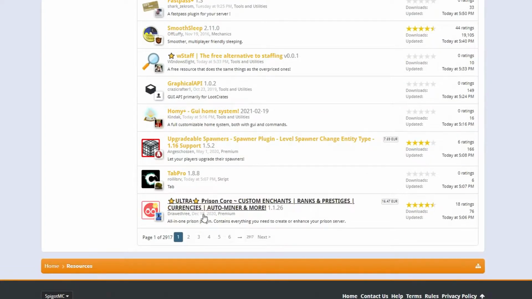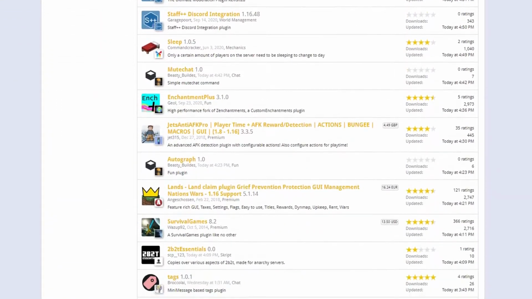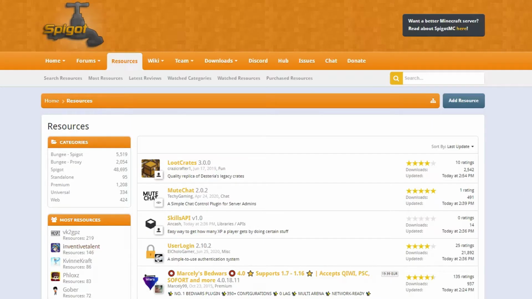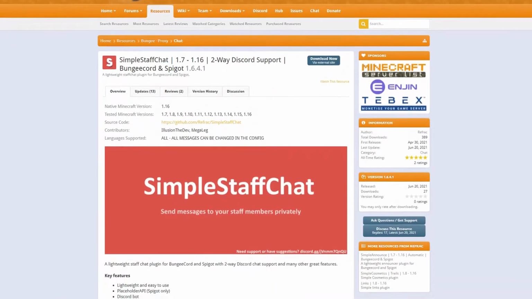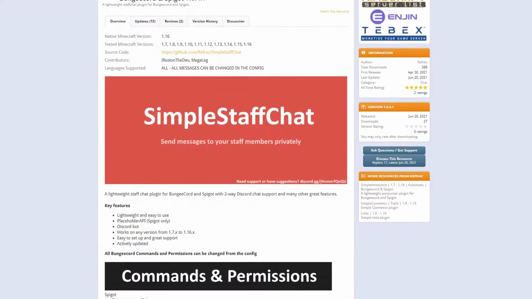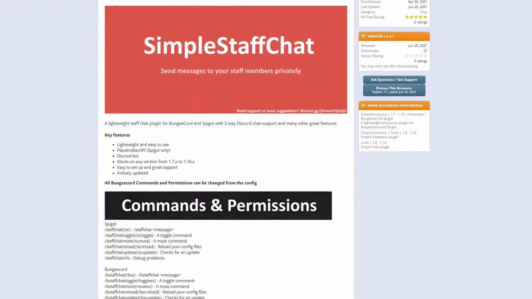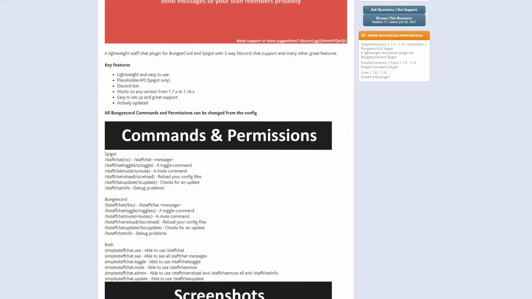Plugins are a useful tool for your Minecraft server that allow you to add many different cool features and customizations such as ranks, game modes, and rules. Today, we will be going over a plugin called SimpleStaffChat. This is a simple and lightweight staff chat plugin for BungeeCord and Spigot.